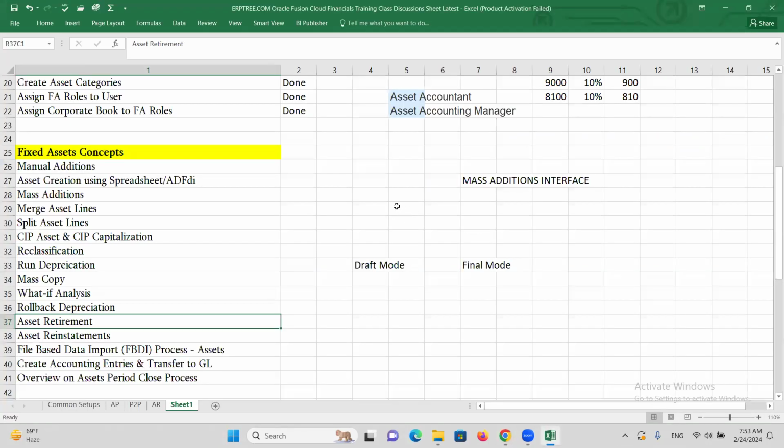Okay, that's all about it. Sir, and how is the realized gain or loss? Sorry, please go ahead.